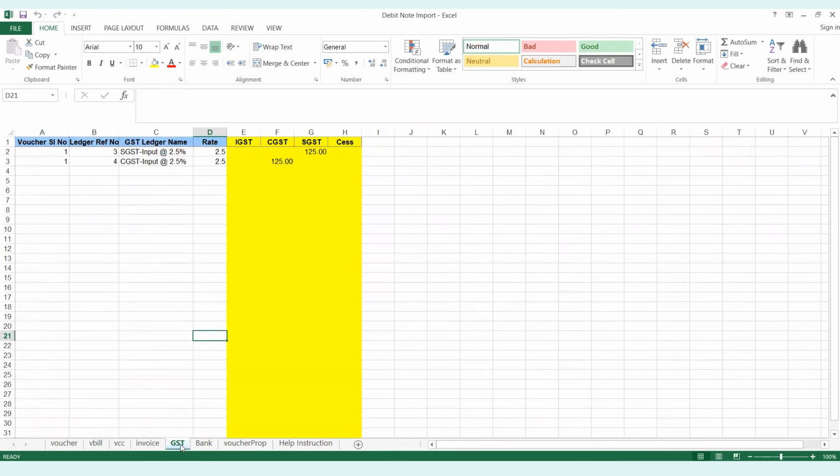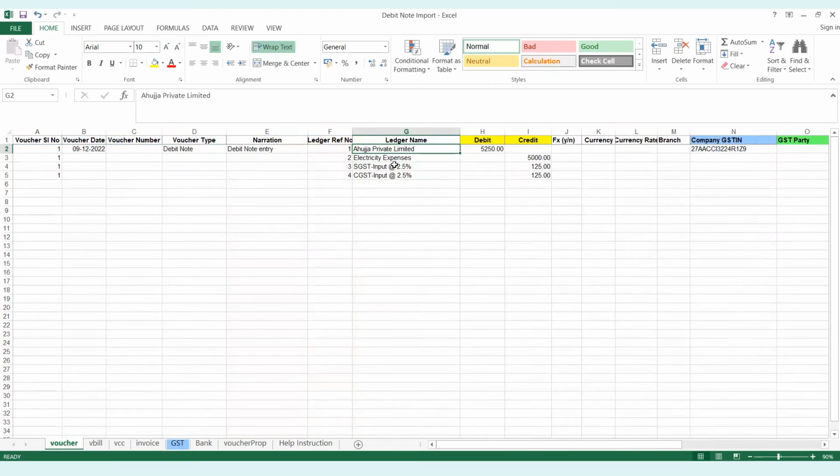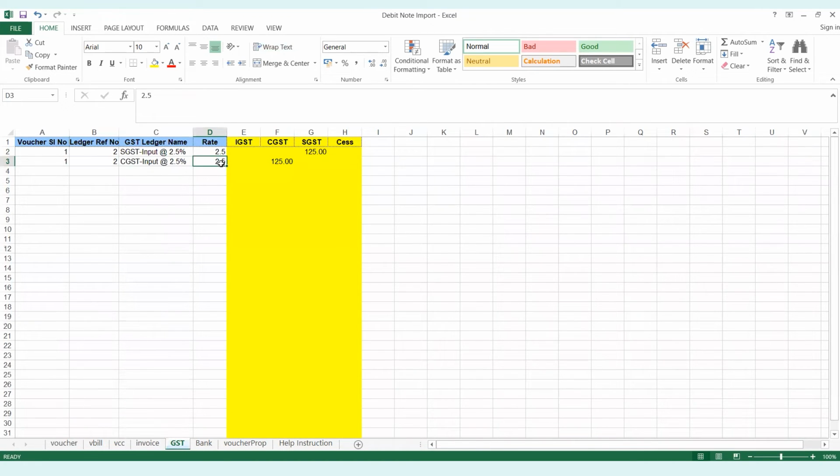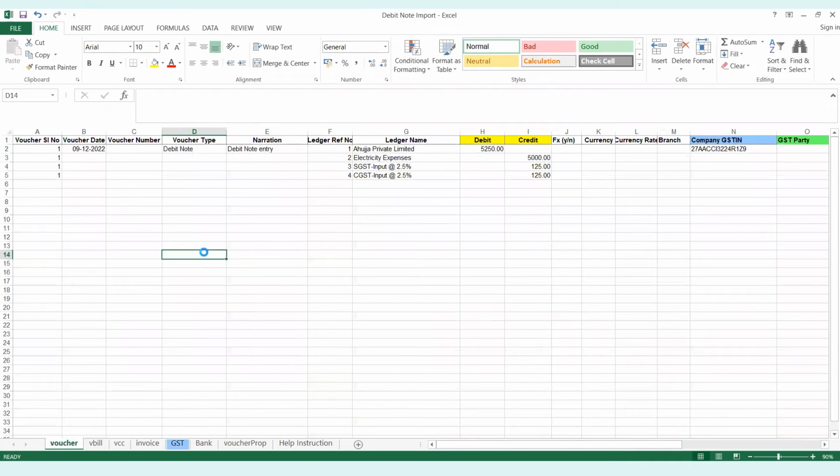Then comes my GST. Since I am using the GST ledgers over here, the ledger reference number would be 2, because I am importing the data and my GST should get calculated against electricity expenses, which is carrying the ledger reference number as 2. The rate part is 2.5, 2.5, and the CGST, SGST columns need to be updated correctly. And that's all. So we are good to go for importing the transaction in the books of accounts.